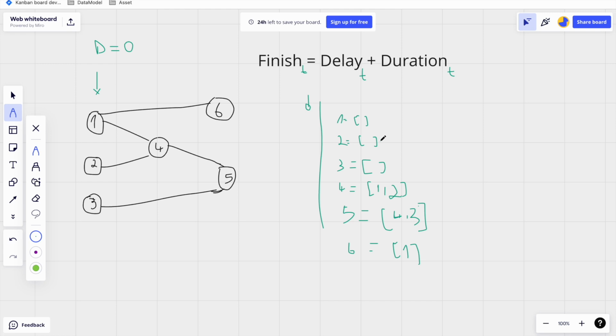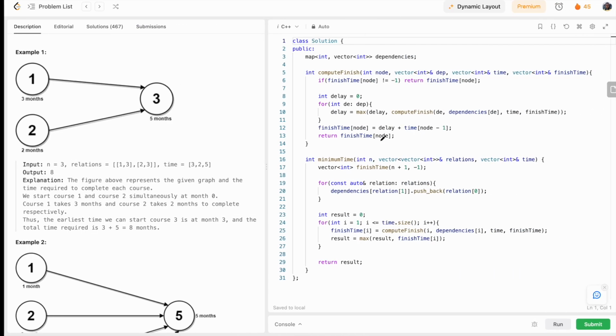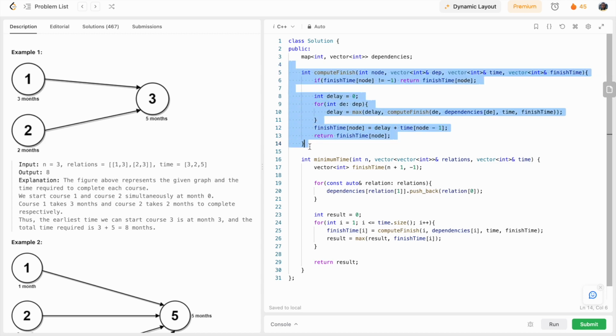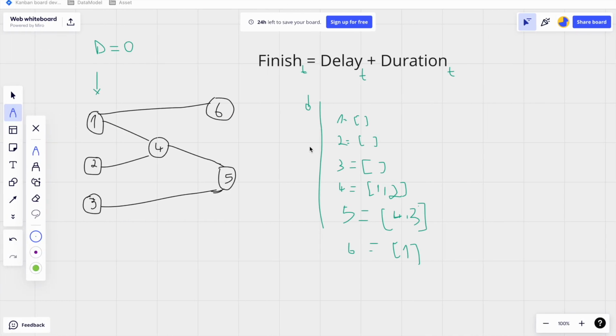So by thinking this way, you are able to come up with something easy to implement, right? Now, how are we going to implement such an approach? The implementation of this approach will be as follows. We are going to have a function that we are going to call compute finish, which is going to help us compute the finish time of a given task.